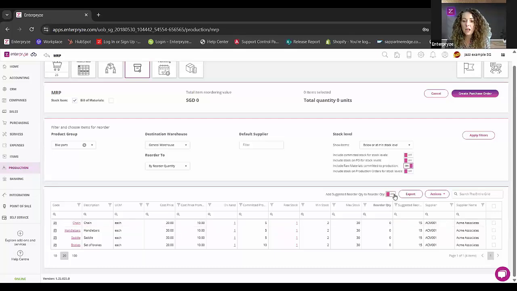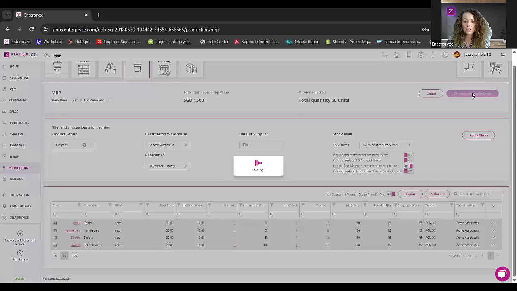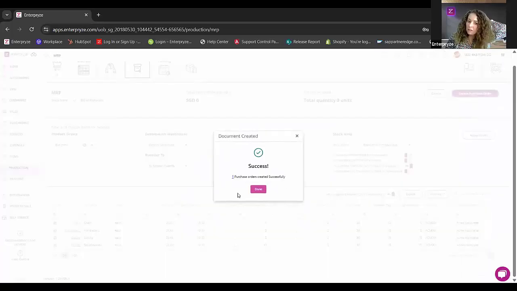So what I can do here is I can also switch on this option here, which is to automatically populate the reorder quantity with the suggested reorder. Or alternatively, I can simply click in there and specify that quantity myself. So what I can do now is select the lines to run the MRP and create the purchase order. So success. And you can see there's a link to our purchase order.